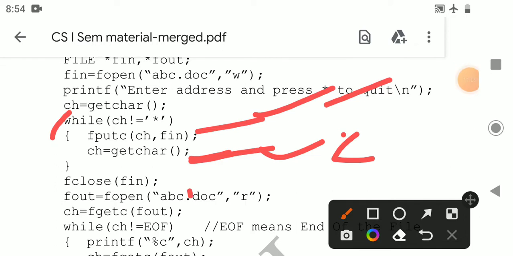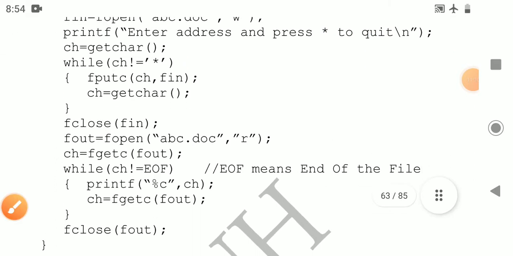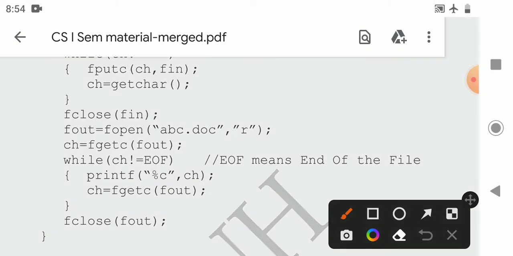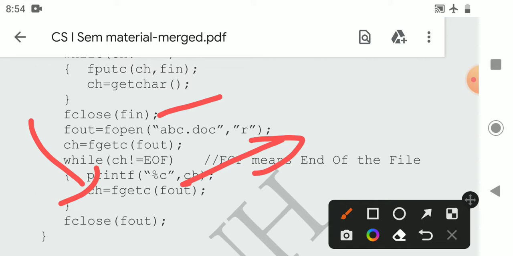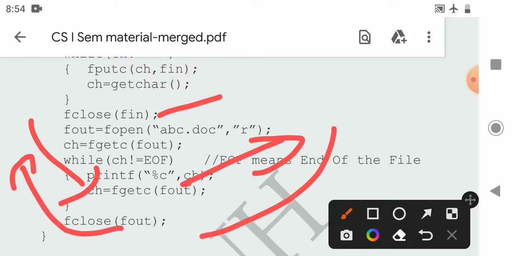Now next, we are closing the connection. So completed. What have we completed? We are reading the data from the user and writing it into the file. It is completed. Now again, what do we have to do? Read data from the file and display it on the screen.